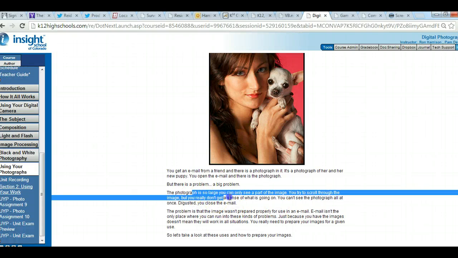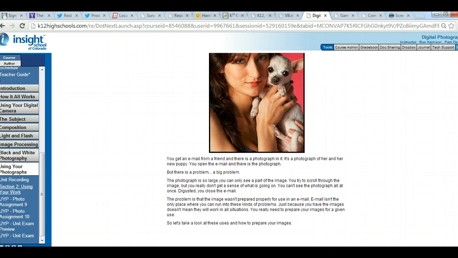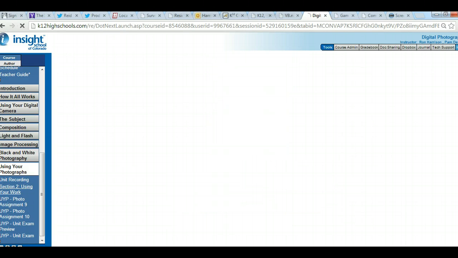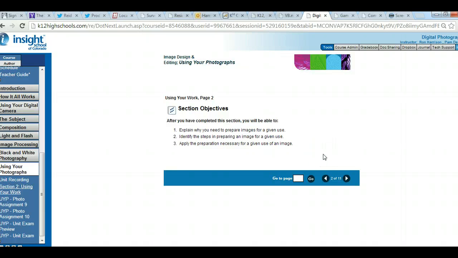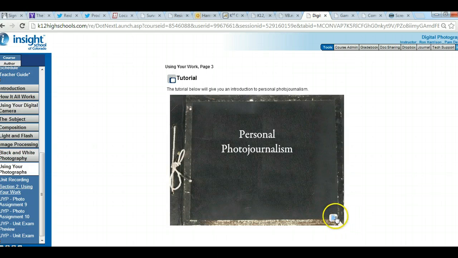This talks about how a person sends a picture through email and the picture wasn't prepared properly. Maybe it was much too large and you couldn't download it. So it's really important that you think about how to send your pictures, especially when you're doing a lot of digital photos on your phone. You don't want those images to be so large that they take up a lot of memory space or storage space on your phone. So we're going to look at why to prepare images, steps to prepare images, and then apply some of the steps on given images. Here's a tutorial about personal photojournalism.